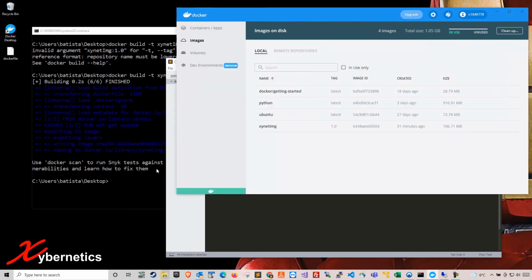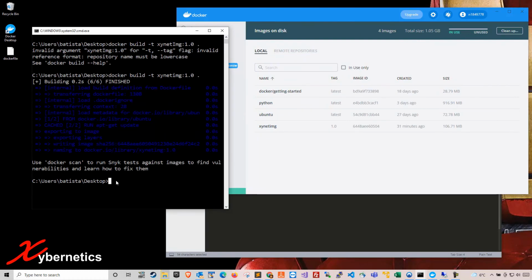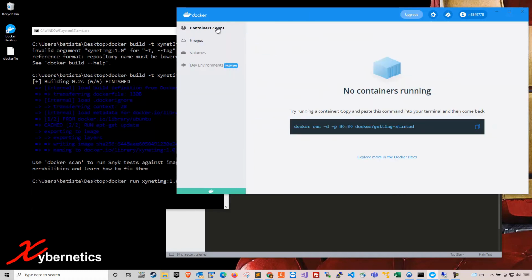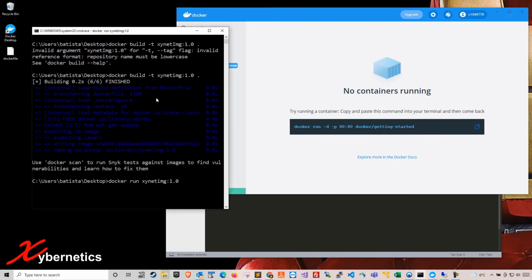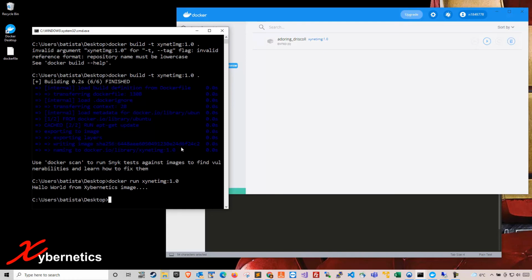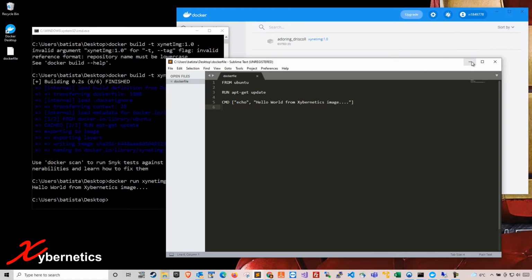So in order to create a container, you type docker space run, and then you give the name of the image. So it's xynetimg colon 1.0. This is the first name colon 1.0. I'm going to go over to this container section here. You'll see a container pop up in here. Hit enter. You see a brand new container is up and running. It says hello world from Cybernetics Inc. image right here, right? So that got run.